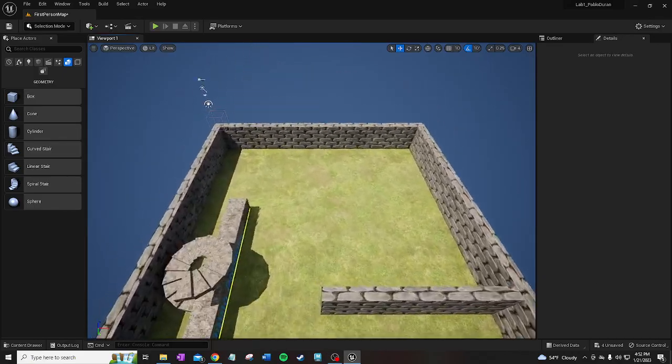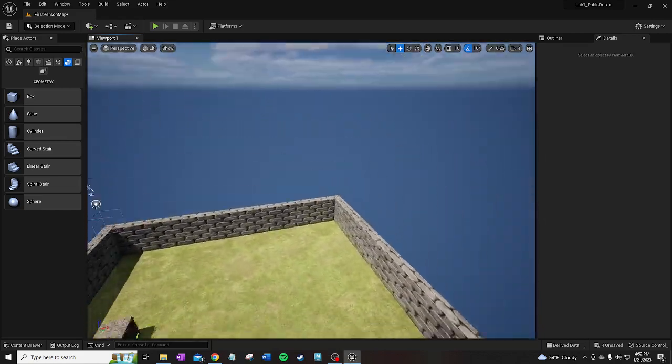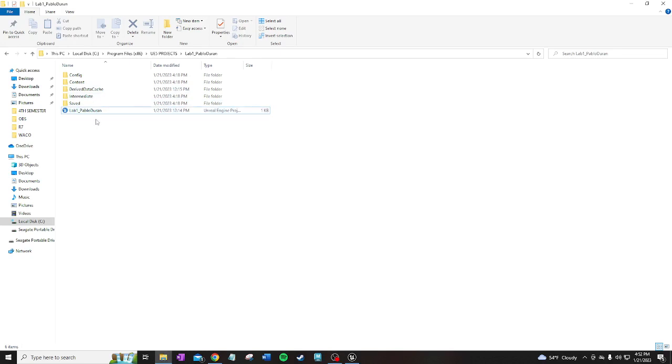This is my walkthrough for Lab 1, and the folder where I saved my project is... I had to save it in my local disk. So I'm working on getting an SSD internal hard drive.